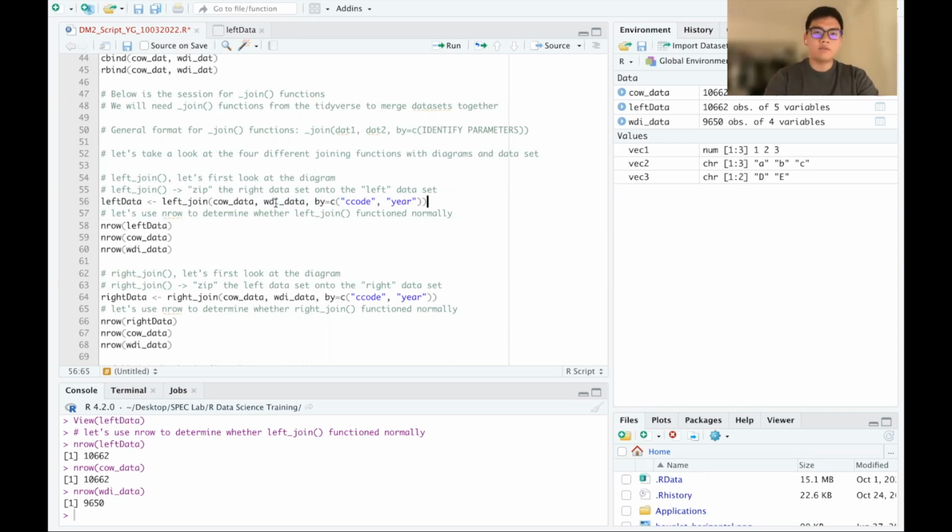After figuring out which dataset is the left dataset, let's see what left join actually does to it. In short, left join zips the right dataset, which is the WDI dataset, onto the left dataset, which is the cow data. Let's take a look at a diagram together to see how left join actually works.